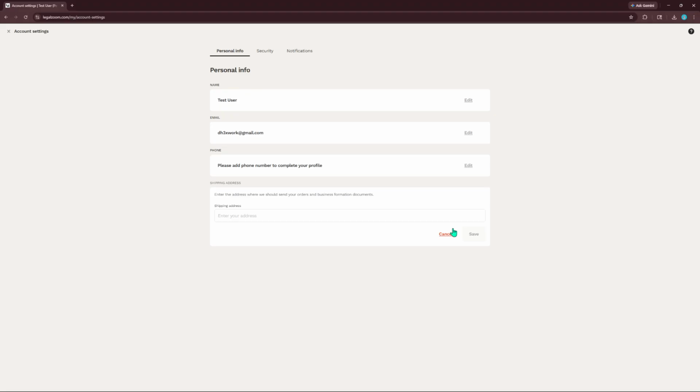And that's it! You've successfully updated your business address on LegalZoom. Keeping this information current is essential for the smooth operation of your business. It ensures you remain compliant with any legal obligations and continue to receive all necessary correspondence at the correct location.